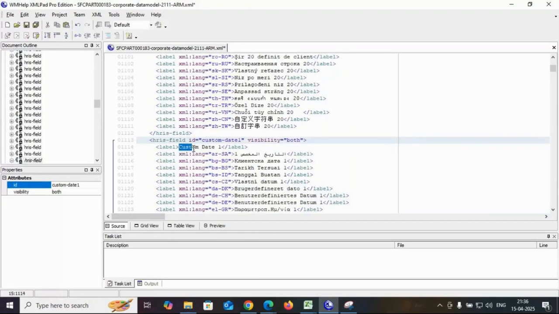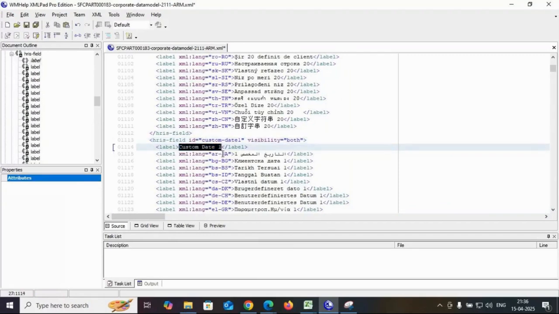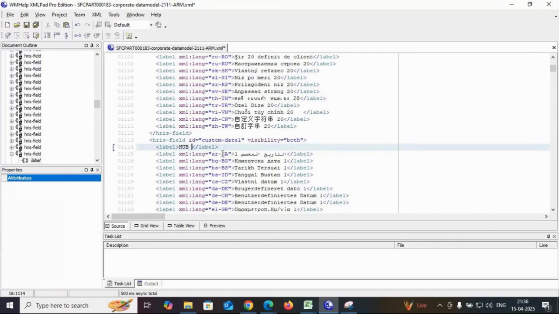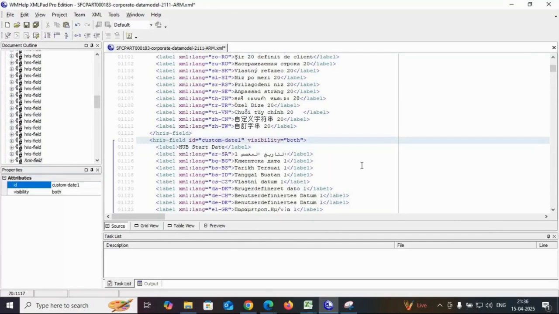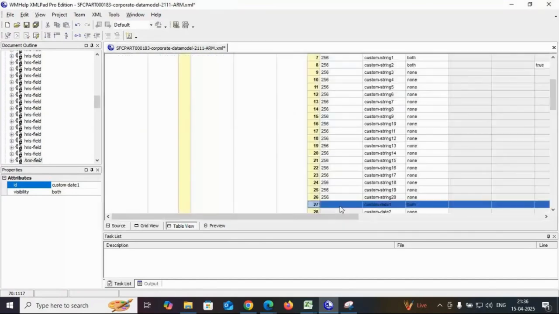Custom date 1, change the label, guys. Something just for testing purposes: hub start date. In the same fashion, let me go by one number field, nothing but custom long. Custom long. Else you need to scroll down slowly. No other option.